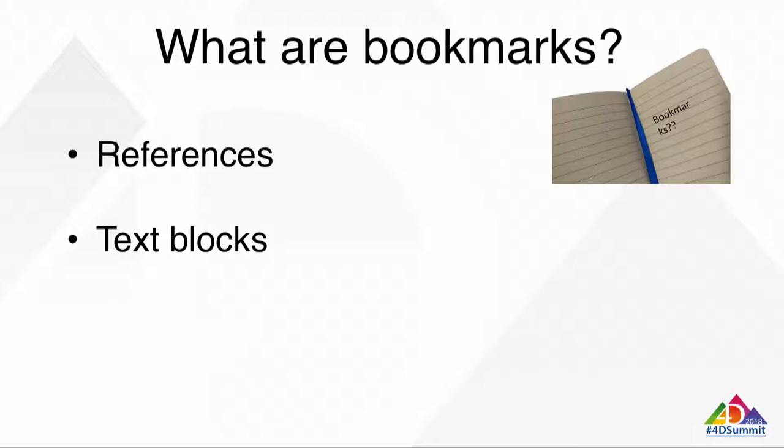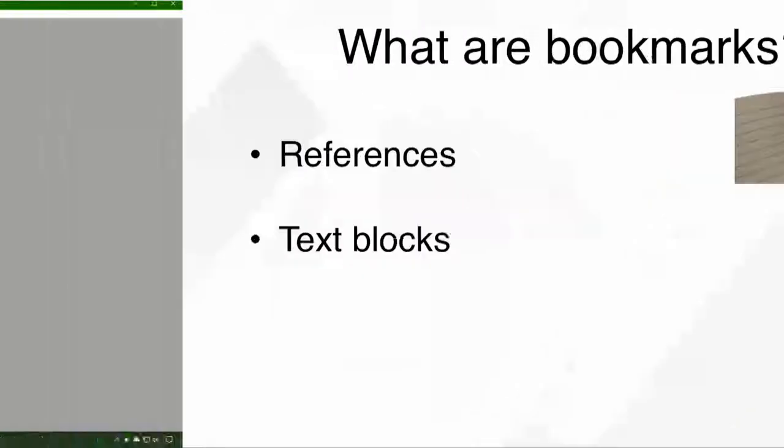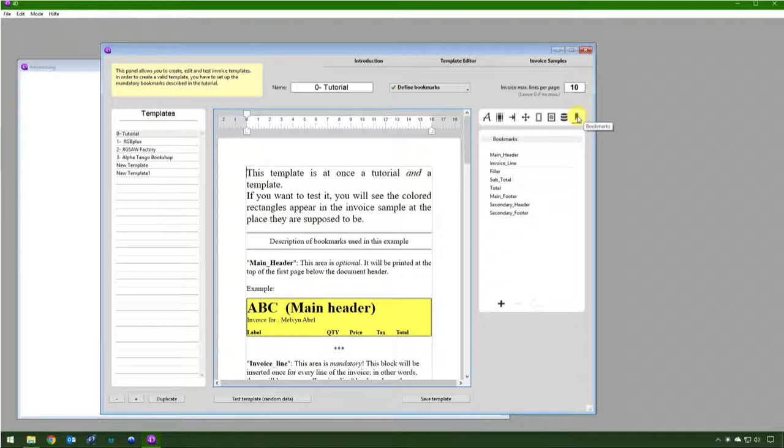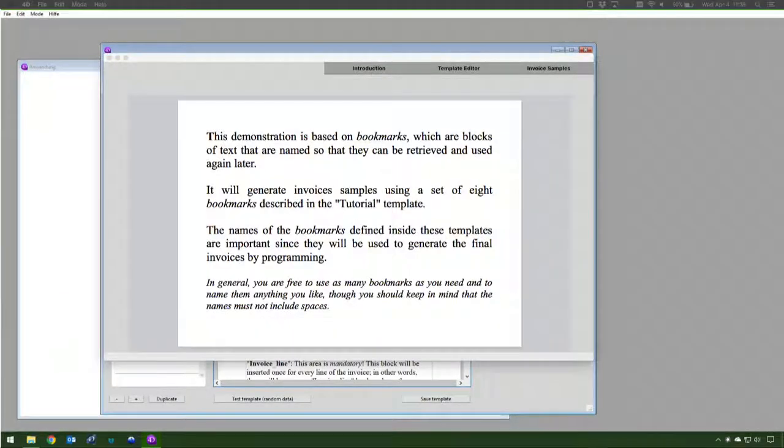And you may say, all right, that's like the bookmarks that we have on PDF documents. But in this case, they are more powerful. Let's have a look here. We are going to use templates, and these templates include some bookmarks. I'll show you here.